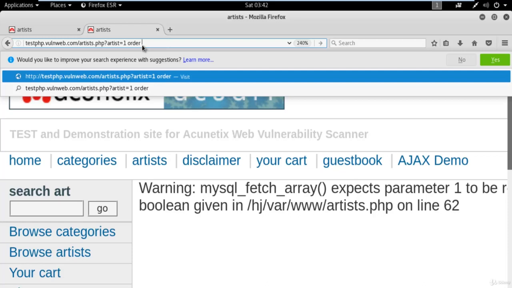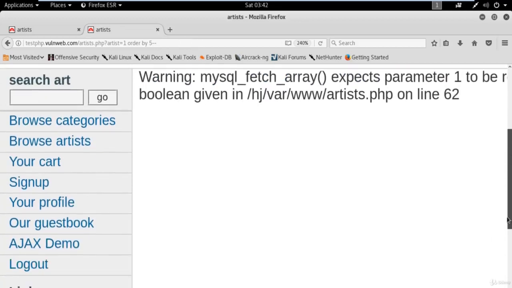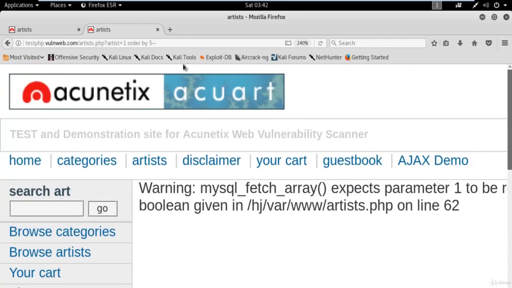So you can simply type order space by space. For example, let me guess there are 5 columns. Let me try order by 5 dash dash and hit enter. You can see that there is no change in the page. Let me try with 4. Still with 4, there is no change on the page. I'm just looking for a change on the page.